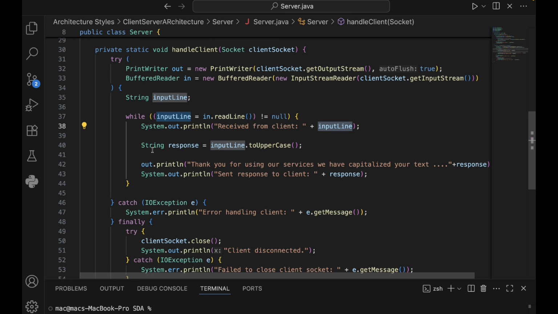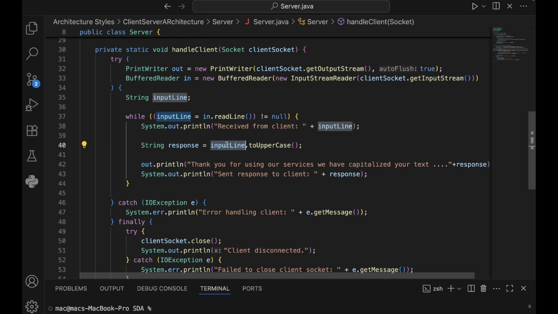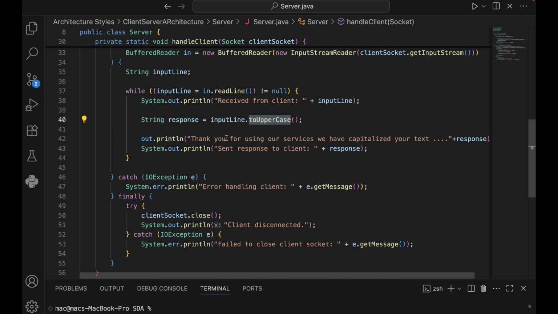And then in line number 40, here you can see I am creating a variable of type string with the name response, and then inputLine.toUpperCase(). So what I'm doing is converting that inputLine which was received from the client to uppercase. And then, thank you for using our services. We have capitalized your text, and then plus response. So this was the response.